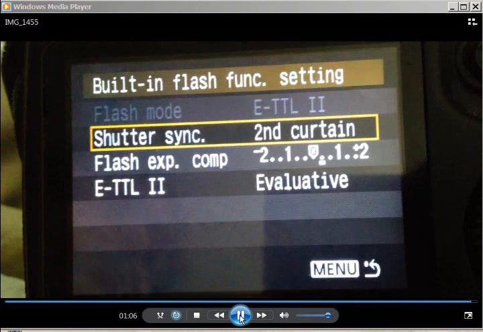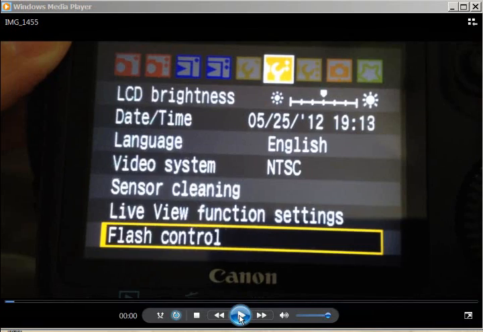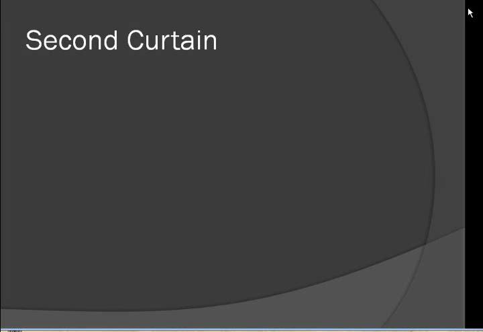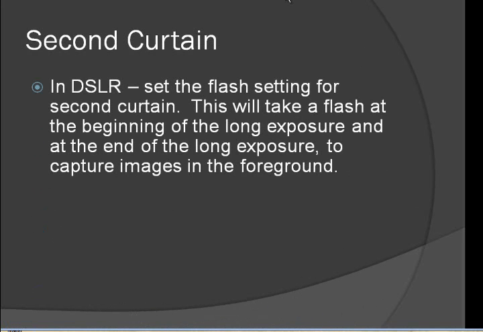Okay, so I'm going to close out this video, and we're going to read a little bit more. That is the video of the second curtain where I find it in mine.